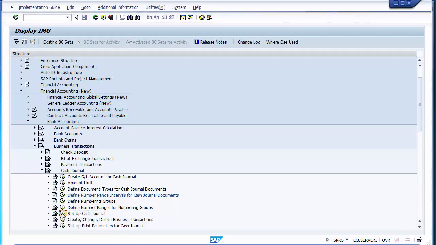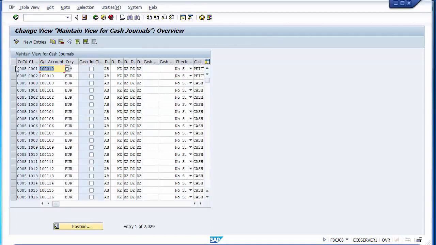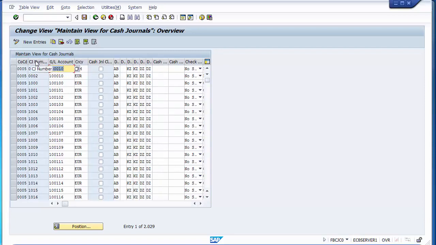Click onto the cash journal, and you can see there are a number of different cash journals already maintained in the system. But these are for different company codes. We need to create for our own company code. So what I will be doing right now is, you can see very clearly that there is a CJ number. That means the cash journal number, which can also be referred to as the petty cashier number.